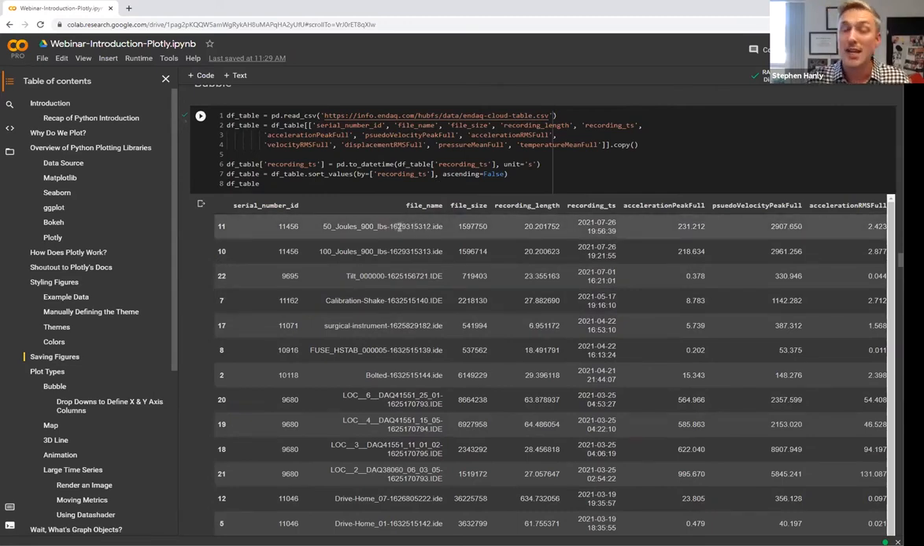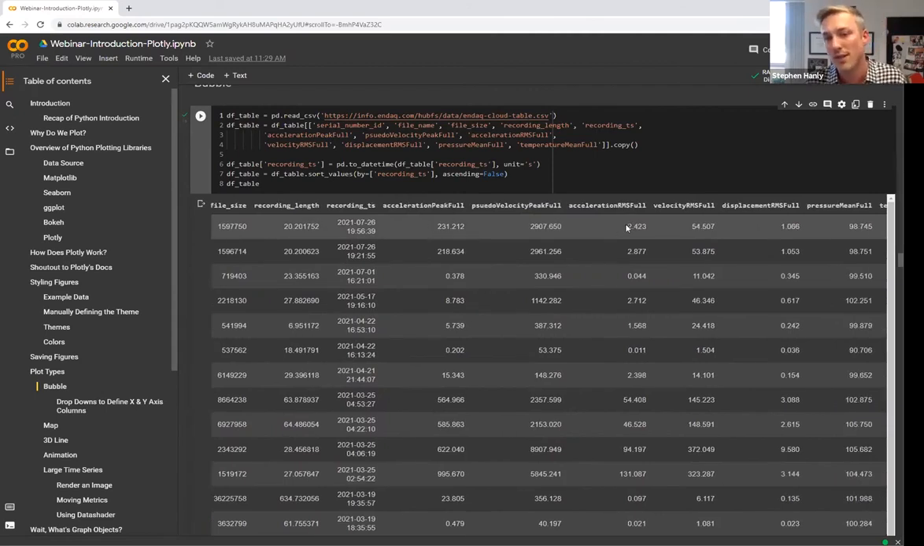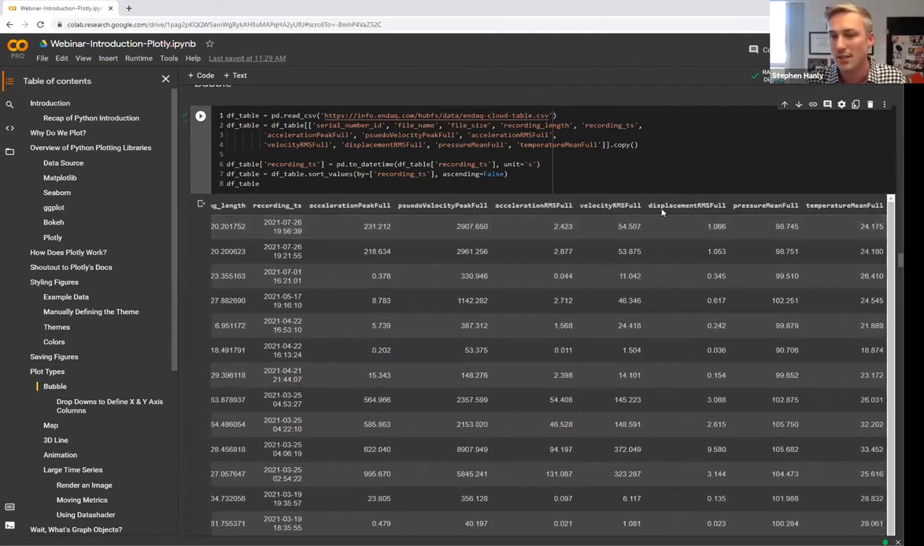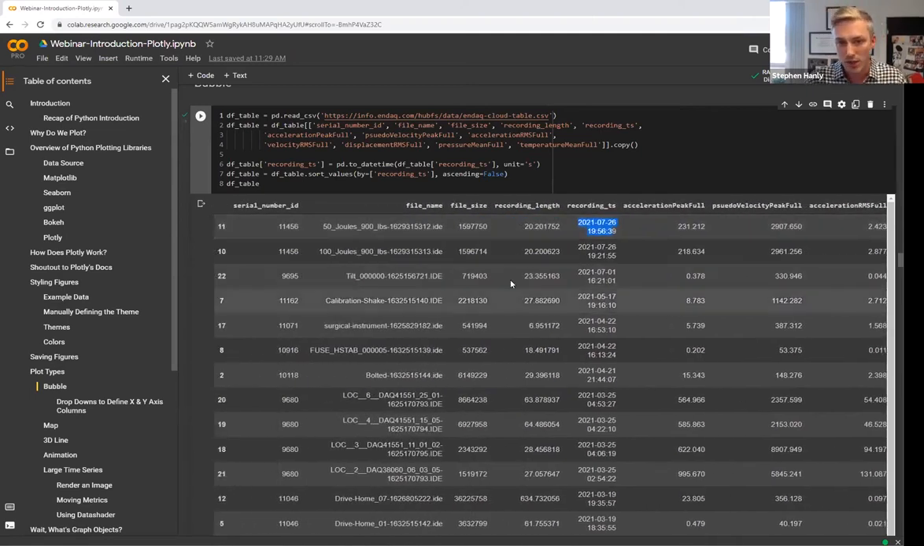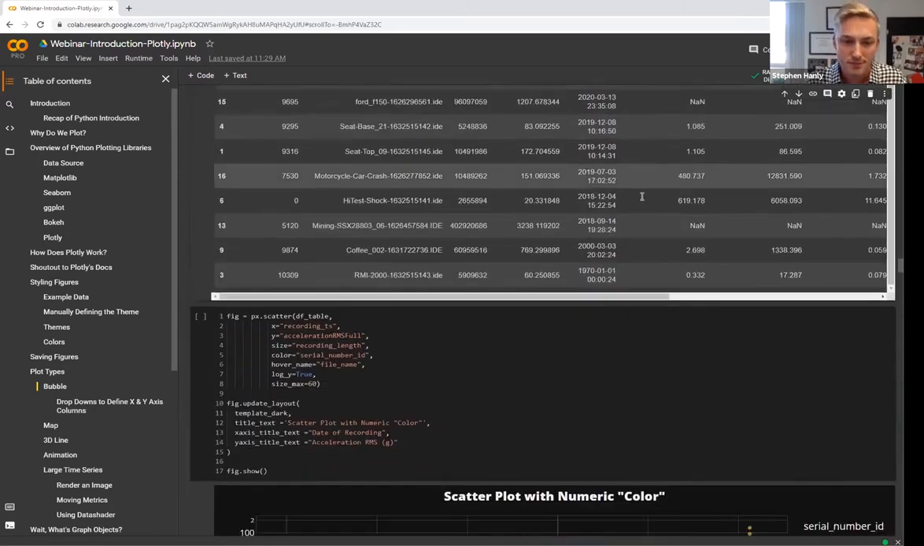So each test has a name to the test. There's a serial number of the device that generated that file. Then there's some parameters that summarize the test, like the acceleration levels and average velocity and things like that. There's a date the recording was created at. And so here's my data frame of kind of tabular data, not just time series.